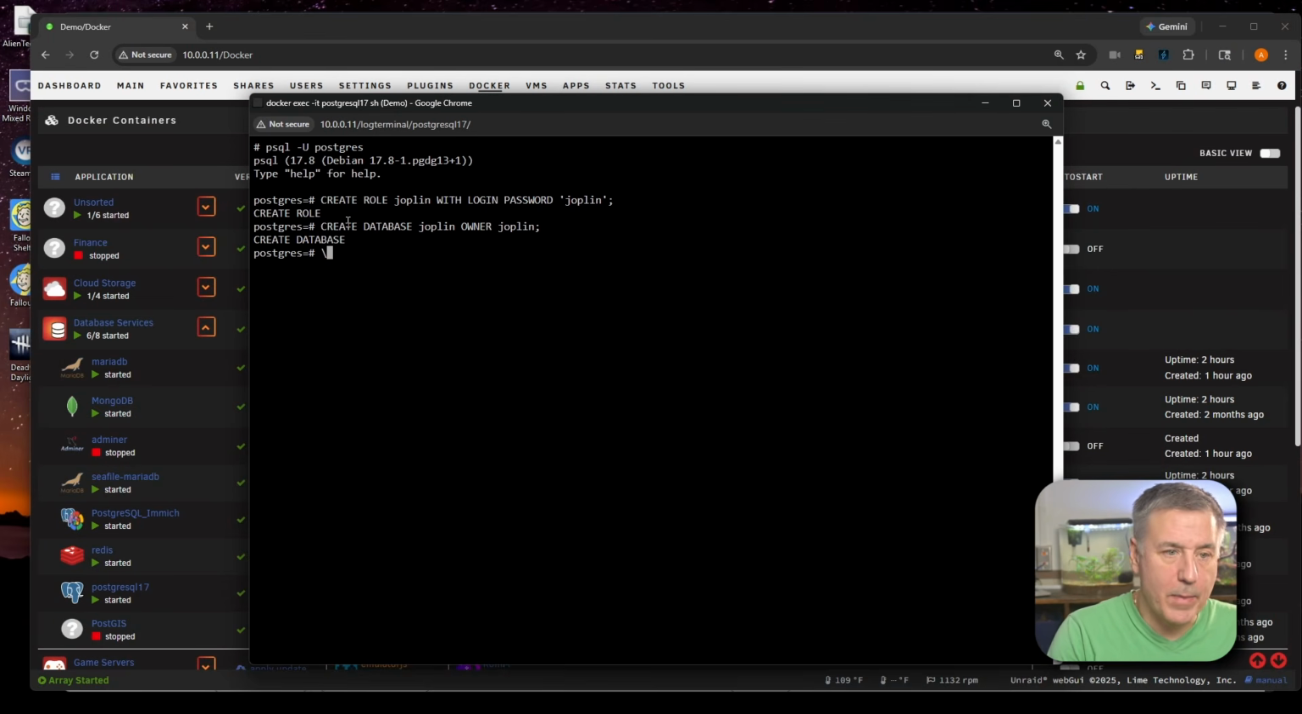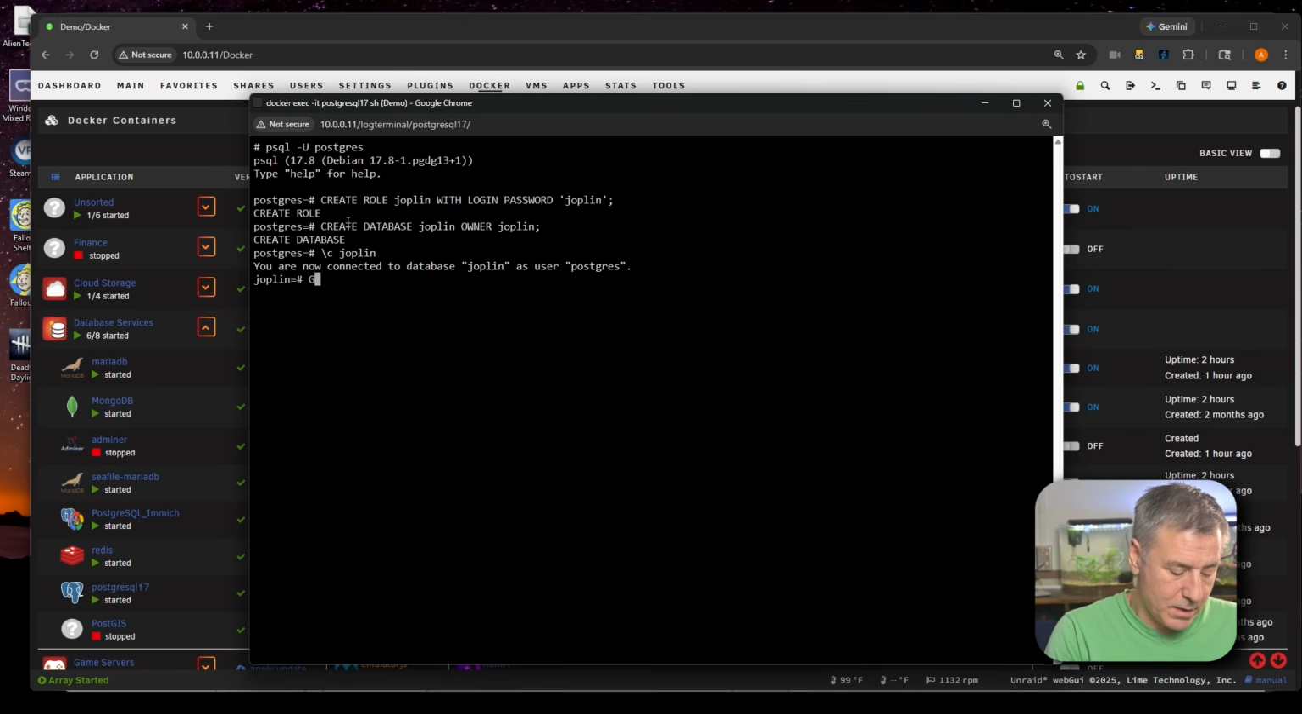Now let's connect to that database. So here we'll type backslash lowercase c, a space, the name of the database, which is joplin, and then press enter. And it says now that we are connected to the database joplin as the user postgres. At this point, we're going to need to grant permissions because this is required on Postgres 15 and above. I'm using version 17, so I definitely need to run this command. The command is GRANT ALL ON SCHEMA public TO joplin. Finish with a semicolon and press enter.